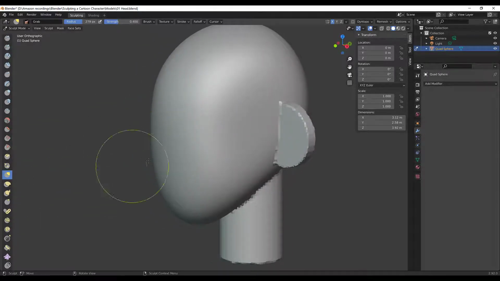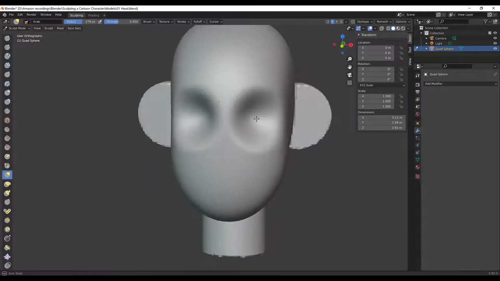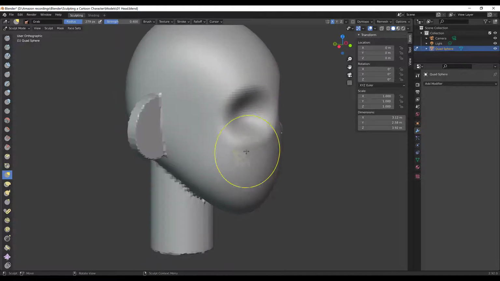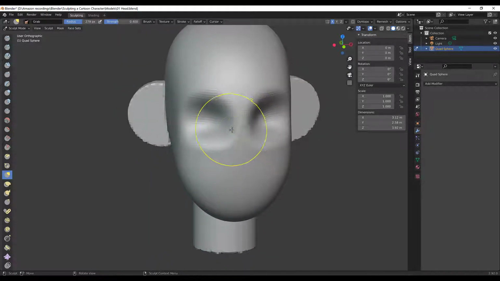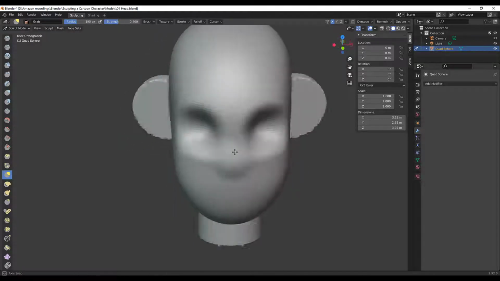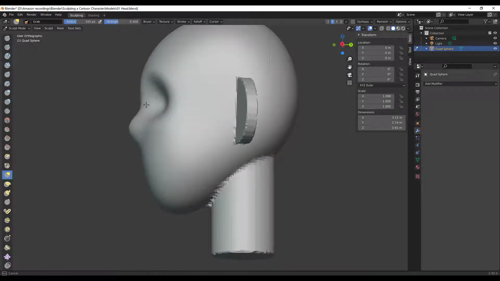So I'm going to go ahead and hit G or grab my grab brush here and just push in a little bit of where I think the eye sockets should go. And I'm staying conscious of the shape of the eye sockets, things like that. Something else I do is I'll pull this out just a little bit and bring my brush down a little bit and start to shape the nose area of my character, just sort of pulling this out.